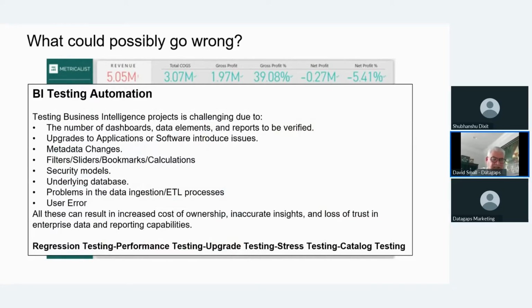So, testing of business intelligence applications is certainly challenging, especially if you're doing it in a manual fashion. The number of dashboards, the data elements, the number of reports that need to be verified, that adds complexity. If there are changes in the metadata, that at times causes unintended consequences downstream in the data analytics platform. If the security models change or the underlying database, all these kinds of processes and many more affect and impact the validity of the information that you're providing out of the data analytics platform.